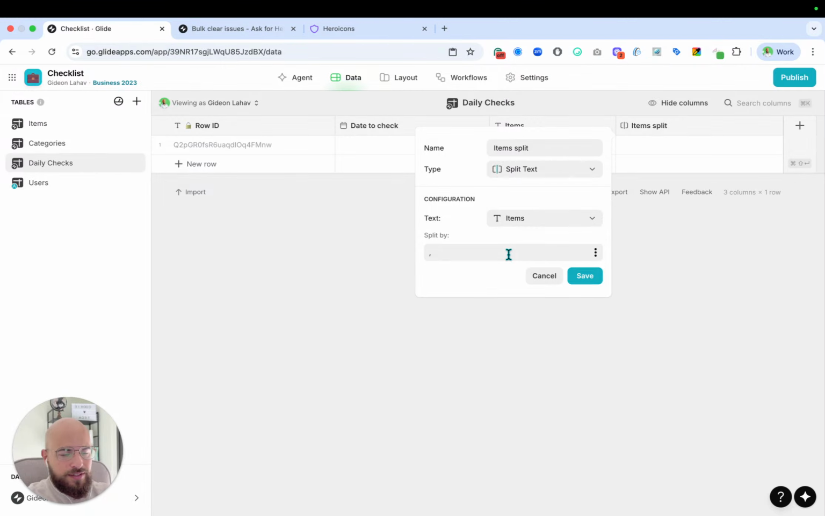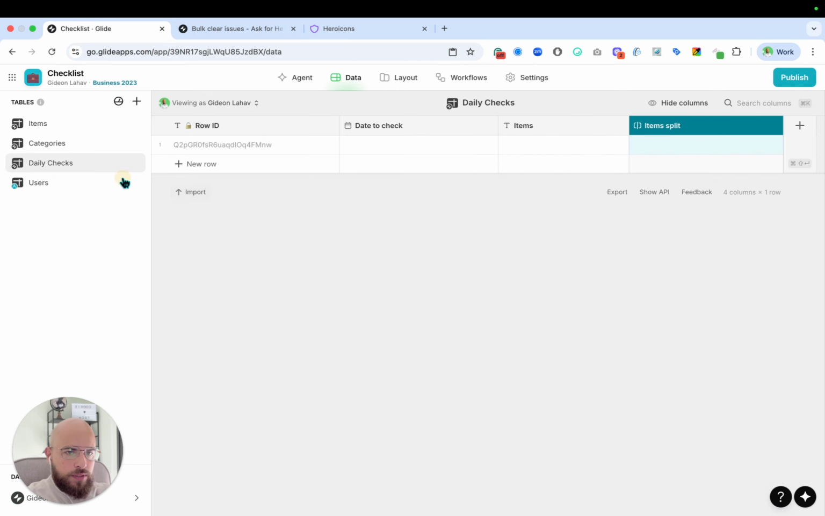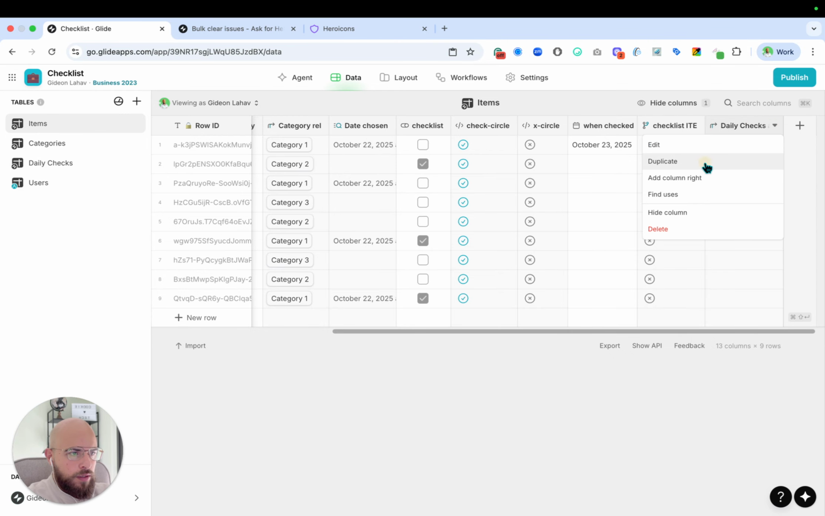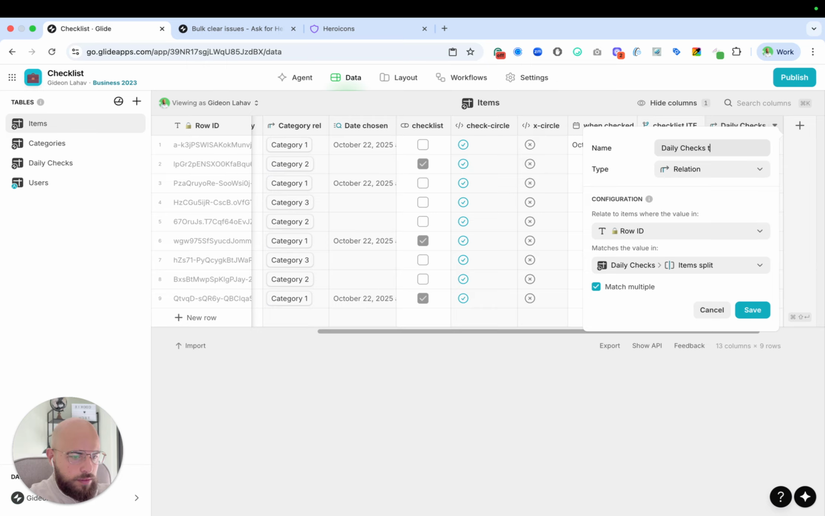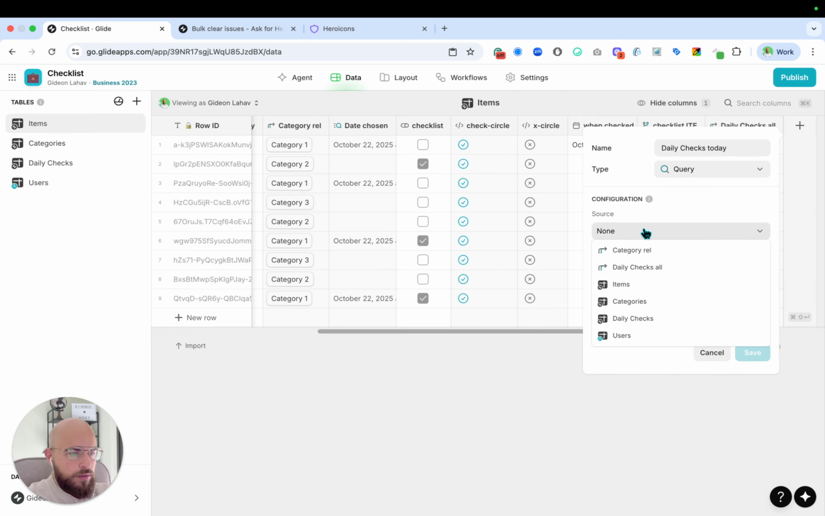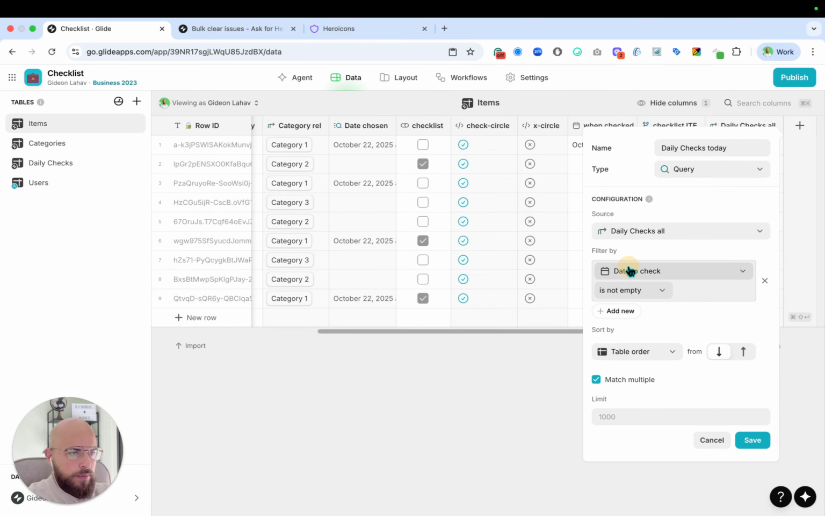As you can see so far, it's not so straightforward and easy, but I'm sure we can get there. So saved. And here I want to go to the split ones and match multi. And this checklist, and I want to make it as today. And use query and checklist all, and filter if the day to check is within today, basically.